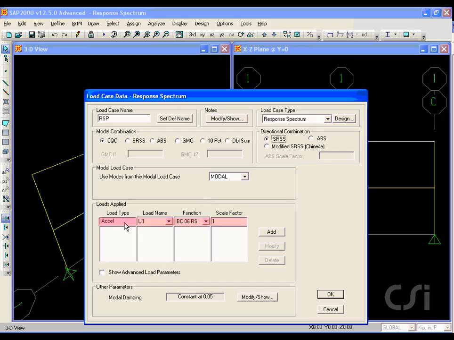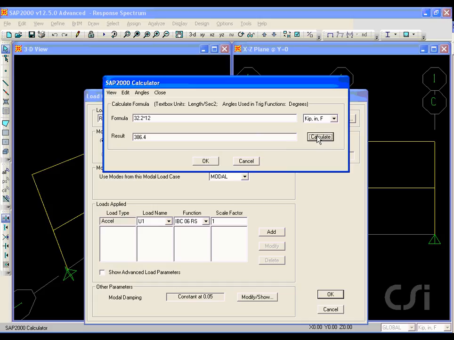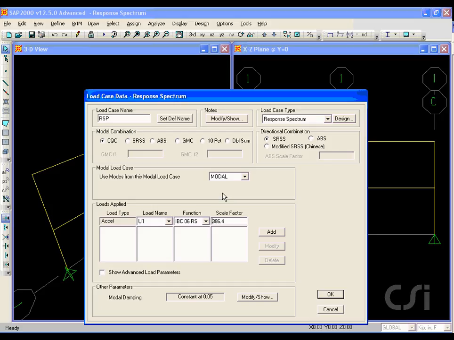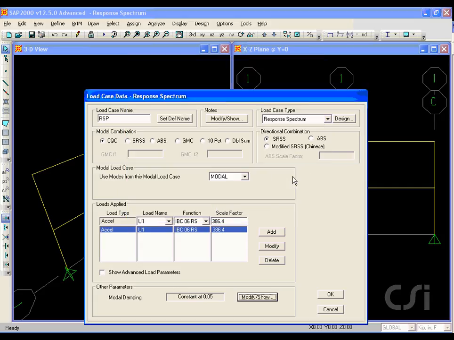The response spectrum will be applied as an acceleration in the U1 direction using the previously defined curve, but we will need to apply a scale factor to convert from G units to inch units. Double-clicking while holding the Shift key brings up the calculator box. For the damping, we have a number of options, but we will use the default of 5% constant damping.